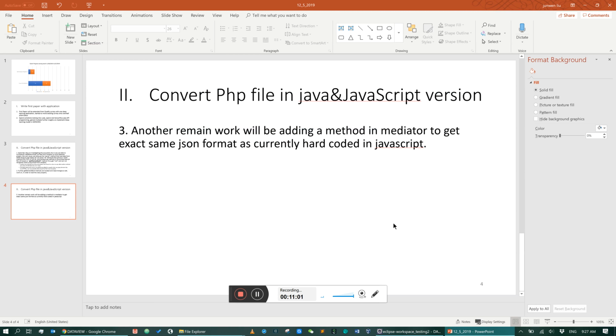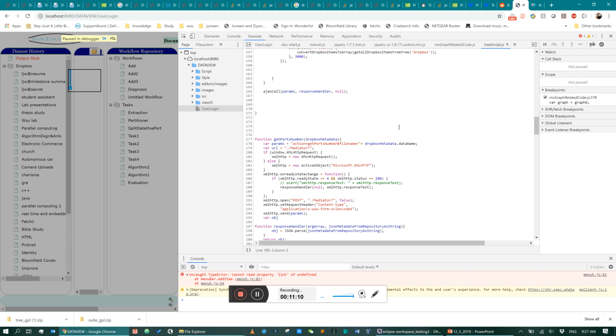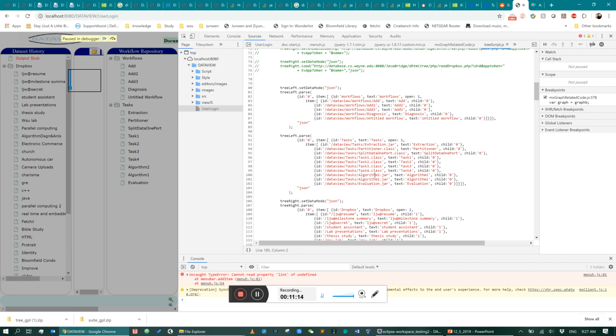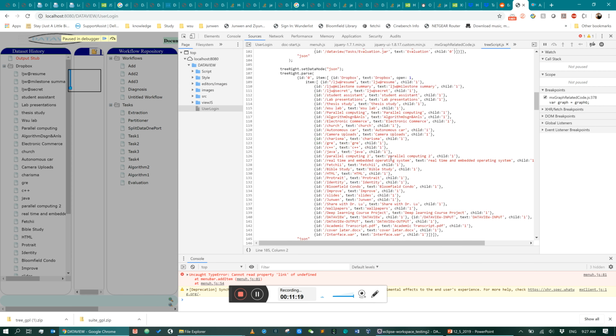So yeah, I think it's a bit messy to debug the code from Eclipse as well as from the website and the JavaScript. There are a lot of files, including libraries I have to look into. So it's a bit messy.